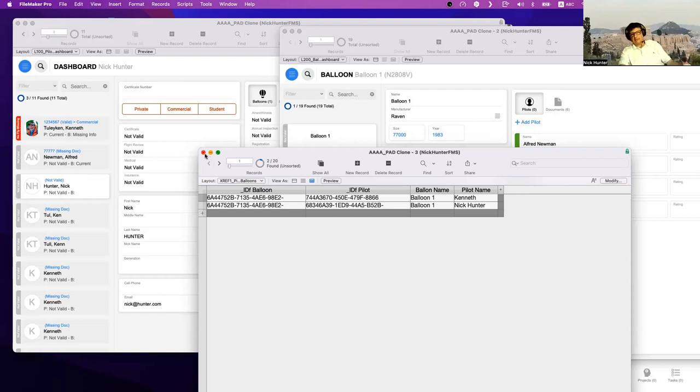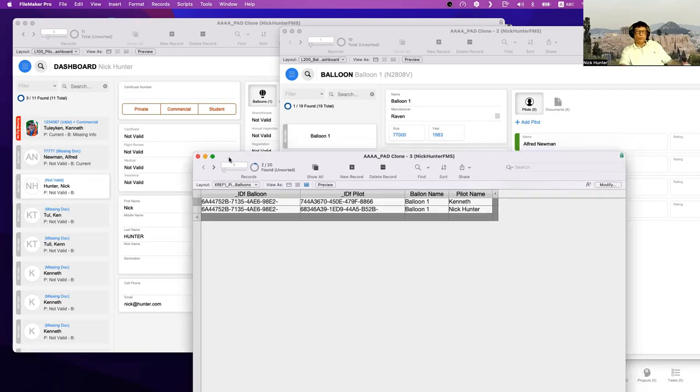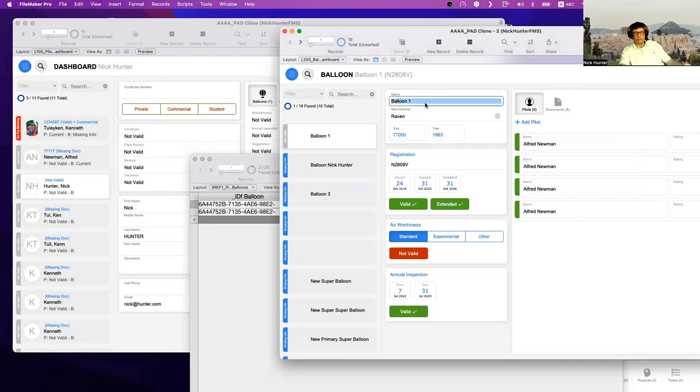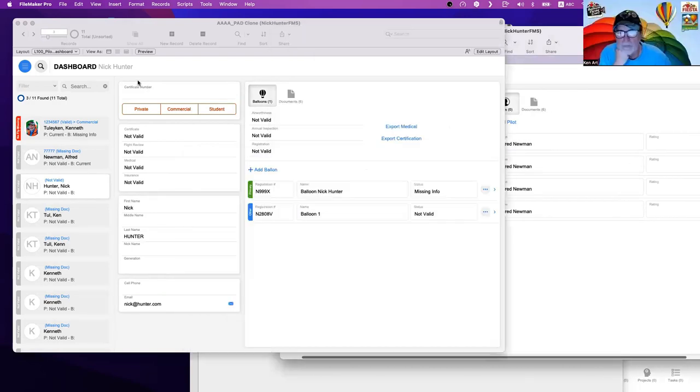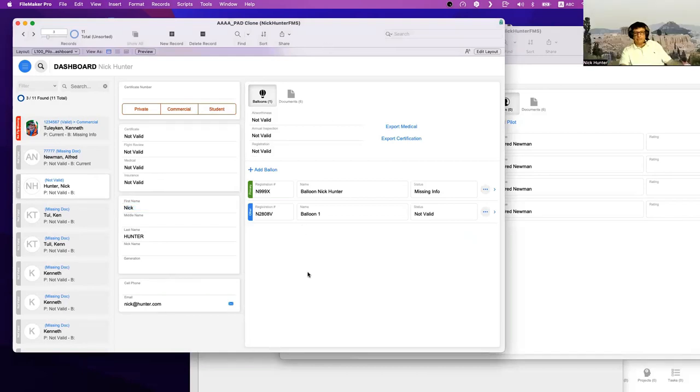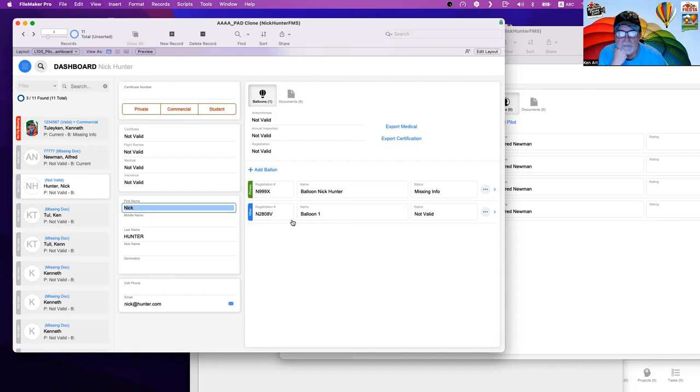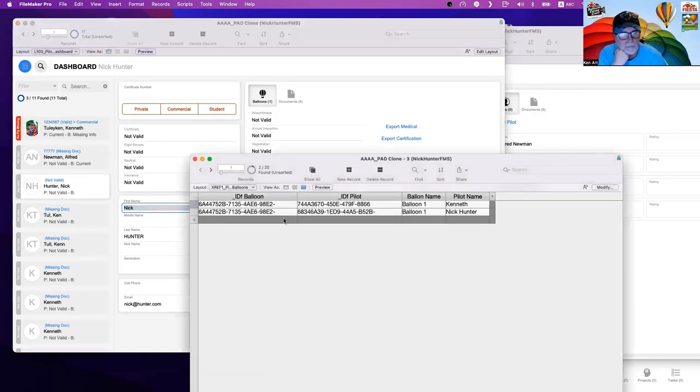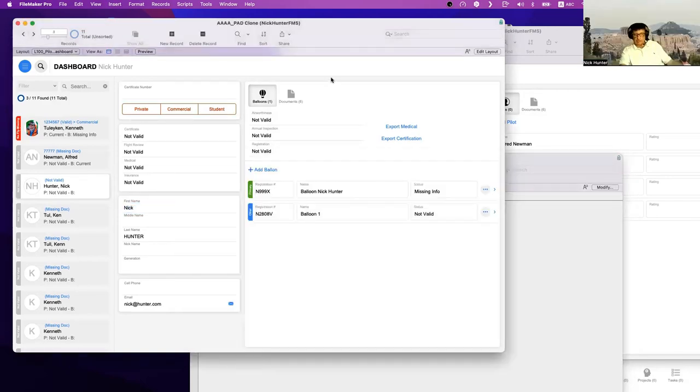So that is the next step. If everybody is good for now, I can go forward. Okay. So if I change the name of the balloon, and if I change the name of the pilot, I want this to be accurate, right? But if I change here, it won't change there. And if I change this, it won't change there either. So I need an action for that.